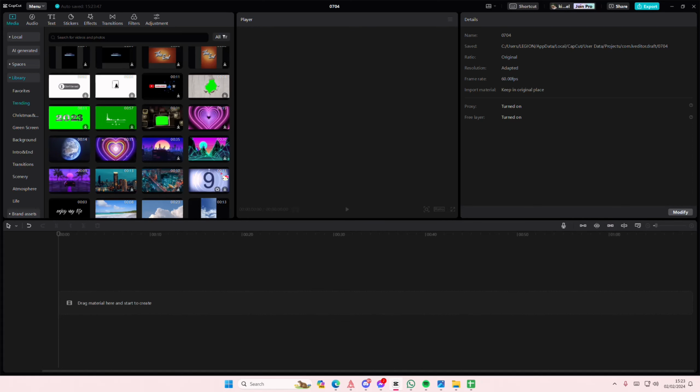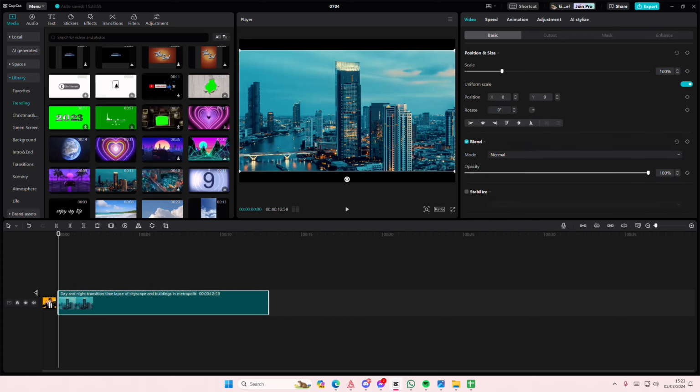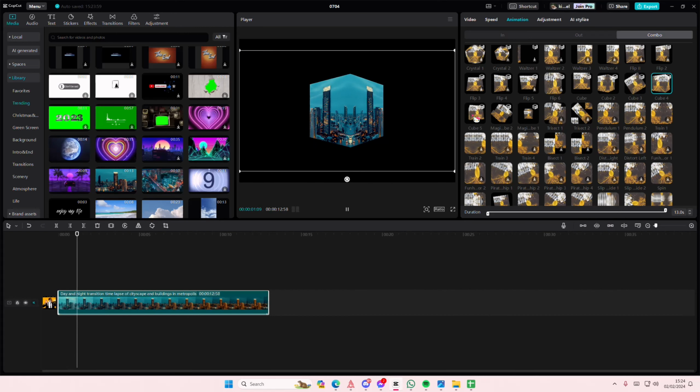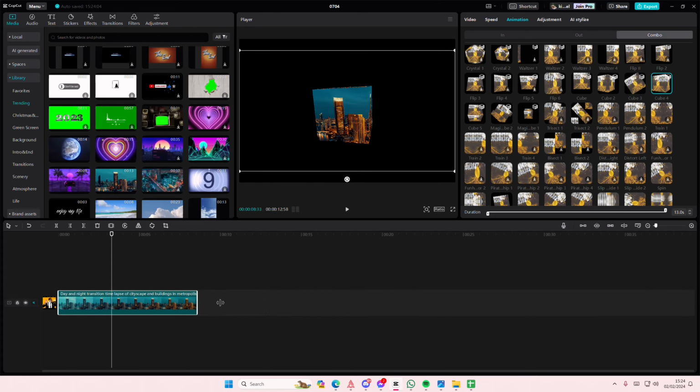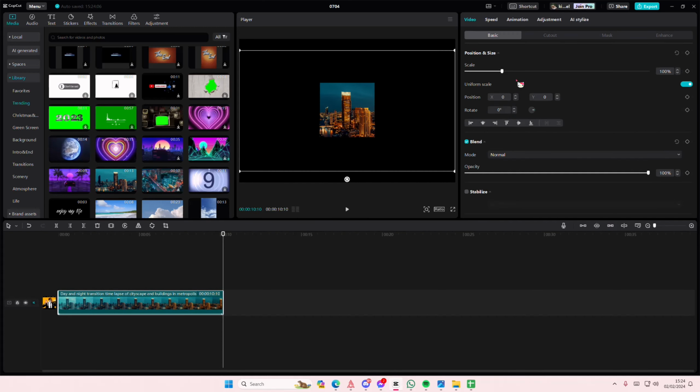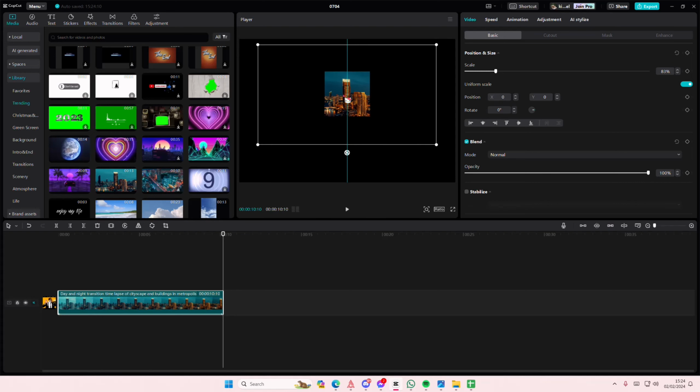In this video, I'll be showing you guys how you can create this floating cube on CapCut PC. Select your video and go to animation and select cube 4. I think it is the best for it. I'm just going to make it a little bit smaller, maybe around 10 seconds, and I'm just going to scale it down.